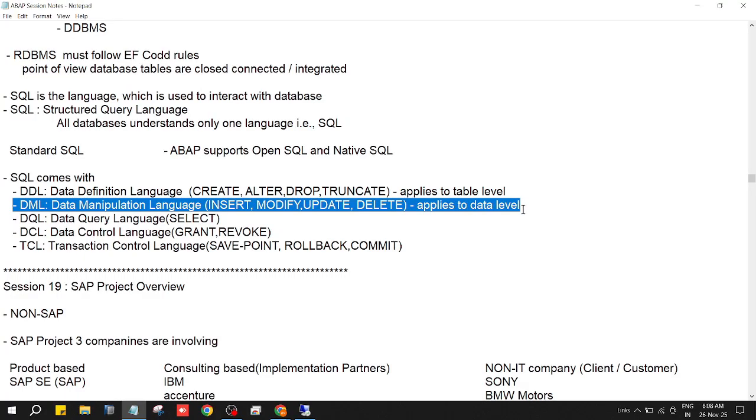What is this? Data manipulation language. Manipulation is nothing but you can insert a new record, you can modify or change an existing record, and finally if you want to delete a record, that is also possible. These are all at entry level or record level, row level completely.